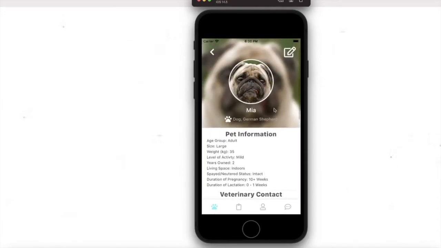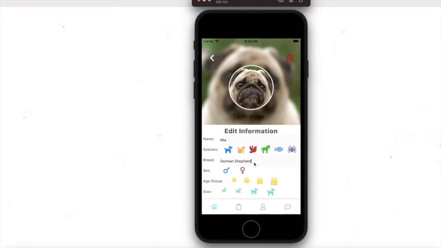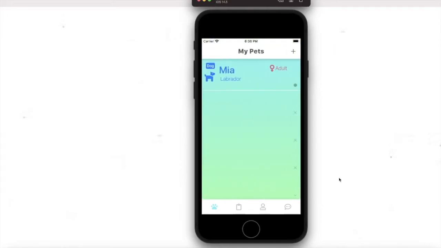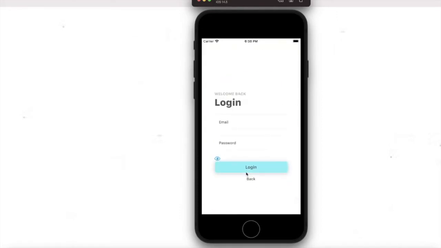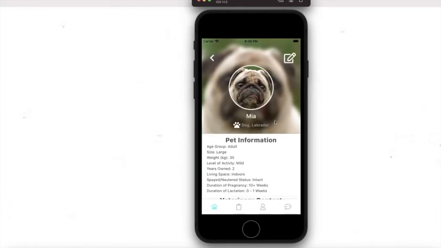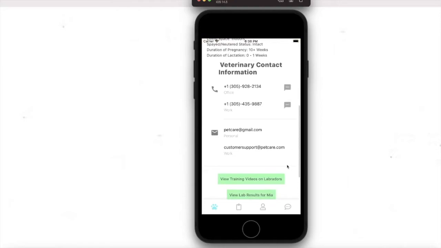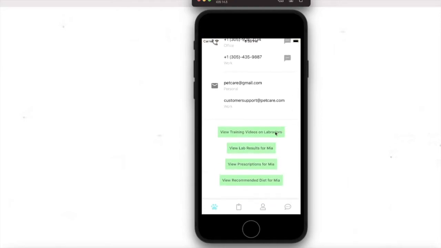Thus, we can return back to Mia's screen and edit her breed to be that of a Labrador. Once we change the breed and submit the changes, we finalize these changes by logging out of the account and logging back in. Once we log in and click on Me again, we can scroll back down to the training video section and it should reflect the change we made from German Shepherd to Labrador.